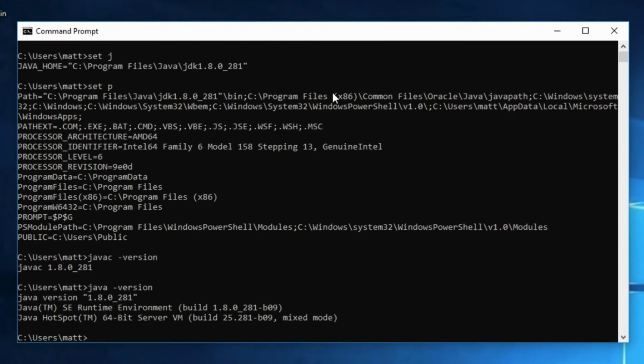Anyway, at this stage, we're all set up and we can actually start to develop Java applications on this Windows machine. We're going to take a look at the IDE. That's an integrated development environment. That's basically a tool that you can use to write, compile, and run your Java programs, which no programmer will ever be without. So let's jump in.